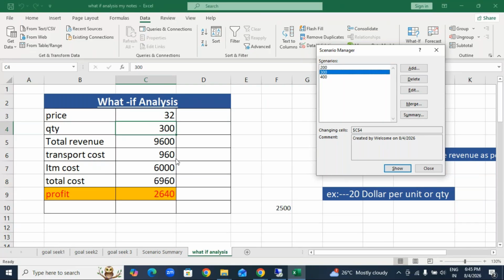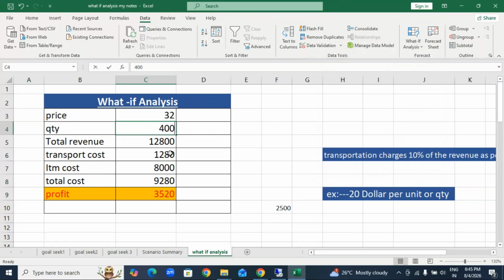See, automatically it's going to display to us. Click on show, the details are going to display. Then click on close. If my quantity is 100, this is my total. But this data I want to display table wise.